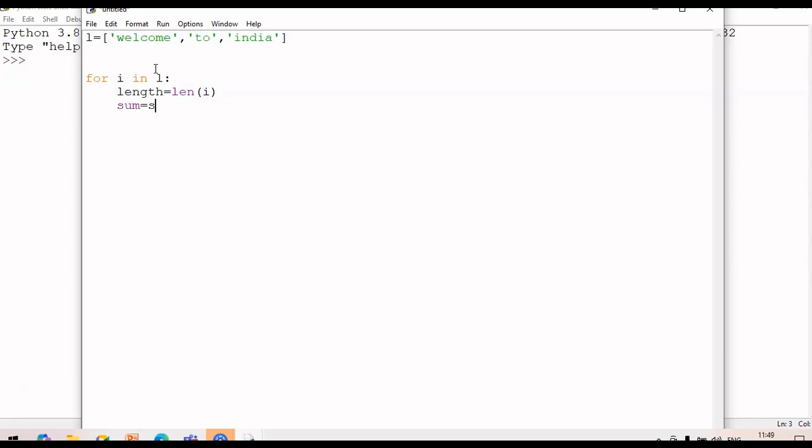Okay, and then you have to find the sum. So sum is equal to sum plus the length. Okay, and the sum variable also you have to declare with 0. Well, sum is done, and then we have to display. You can find the average also. So average is equal to the sum divided by the length of the list. So the list is inside which variable? L variable. So print it out.